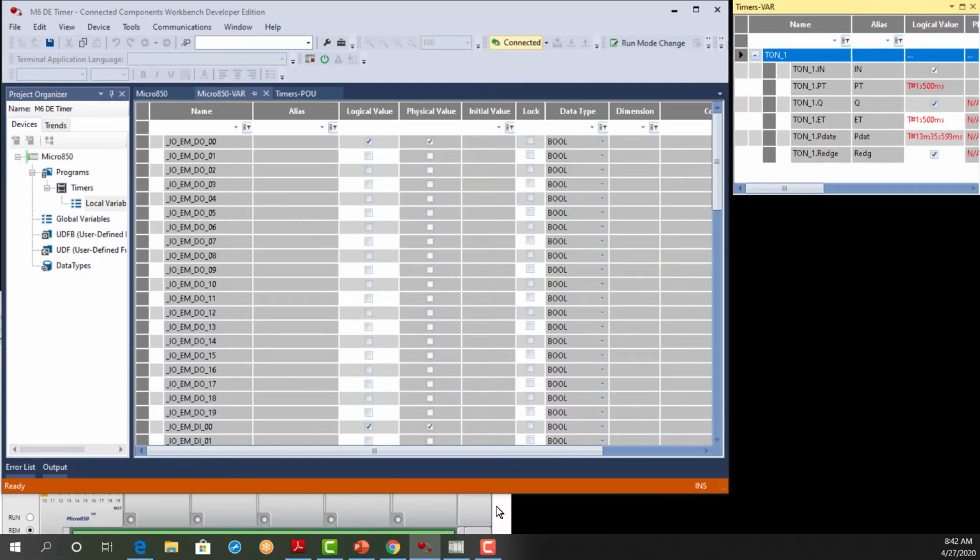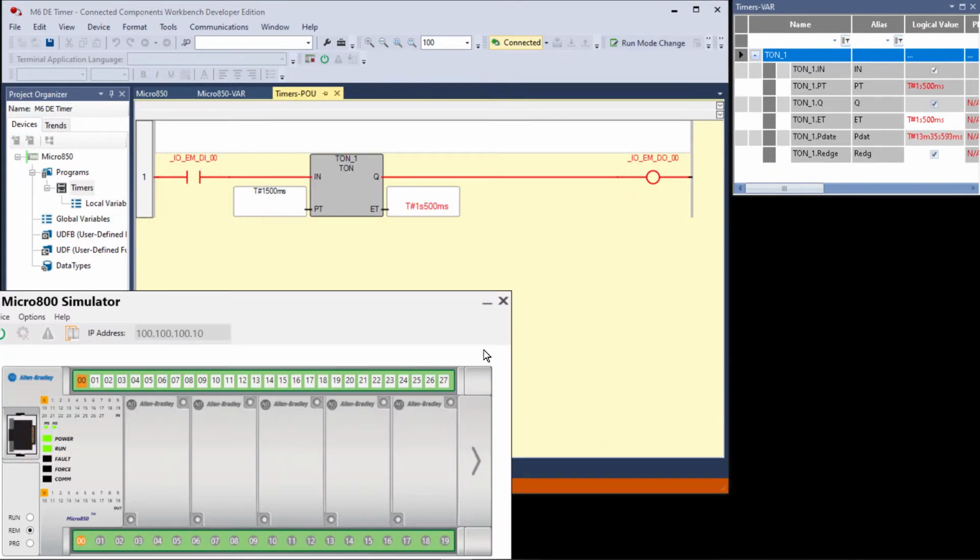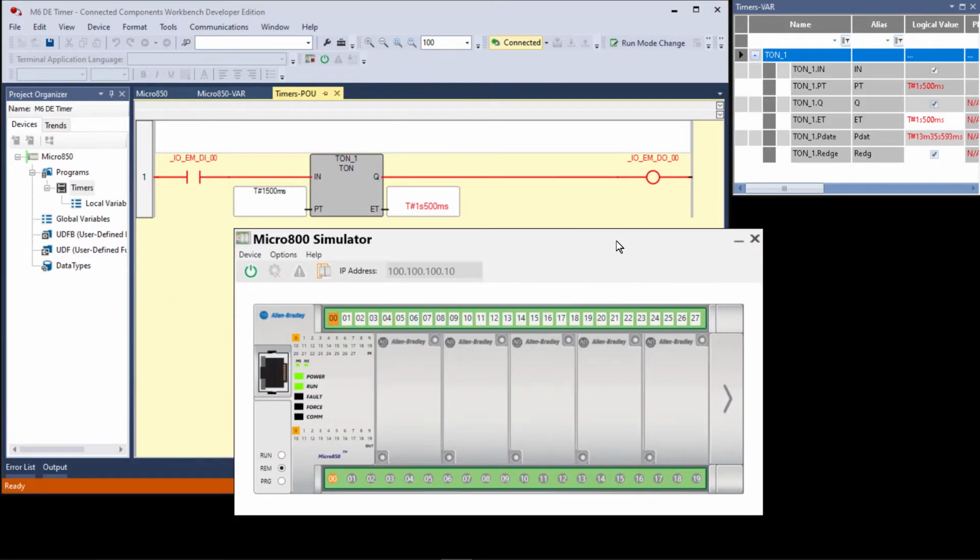Let's open the global variables, the local variables, unpin it, bring it over to the side here, expand TON1. I'm going to operate the logic again. I'll bring up the rung. Okay, so now we have our simulator, and I'll move it up so you can see them all much more closely. So watch over here.